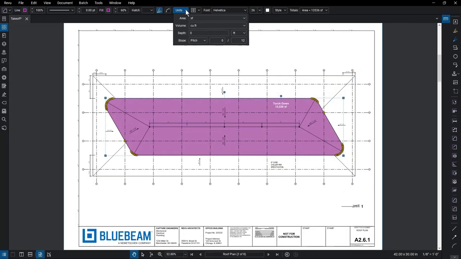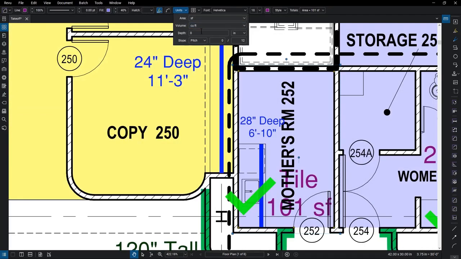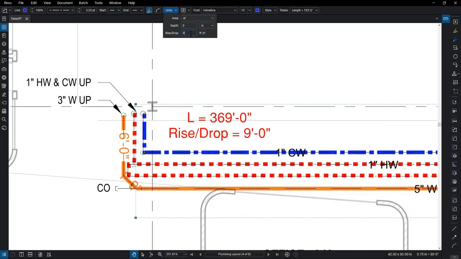You also have access to modifying properties like depth, slope, or rise-drop, which will be presented when a measurement that could use one of these properties is selected. Entering in these properties changes the calculation of the measurement to account for 3D measurements on a 2D plan. Once input, the measurement updates automatically to reflect the true measurement in a 3D space. Entering a depth, for example, allows you to perform volume and wall area calculations by providing that additional measurement, where rise-drop accounts for vertical runs in wiring and piping.